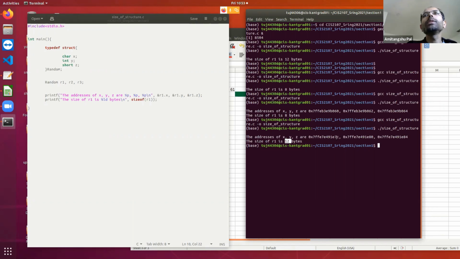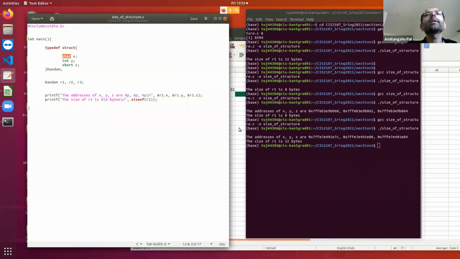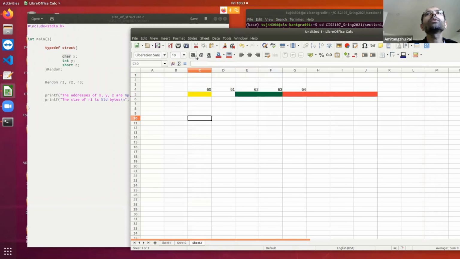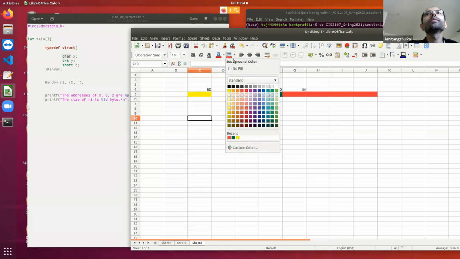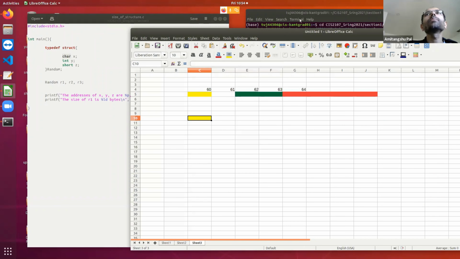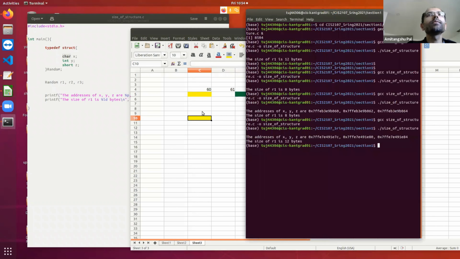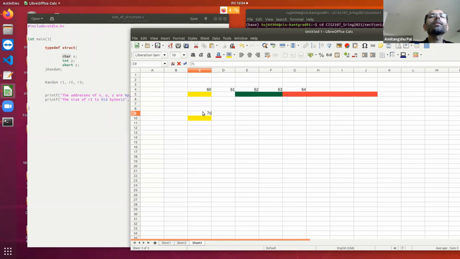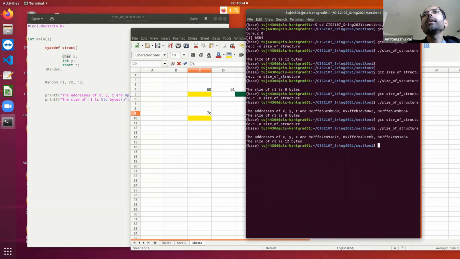So let's see what's happening. Okay, let's go with the addresses. So the first byte will be occupied by the char, and the corresponding address is 7C. Okay, all right. Next, I need to store an integer. So here it is showing that the integer is starting from 80.